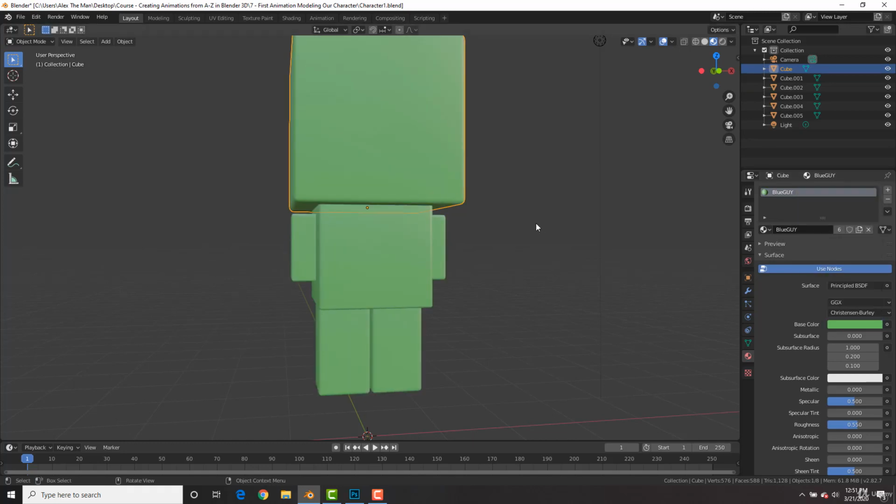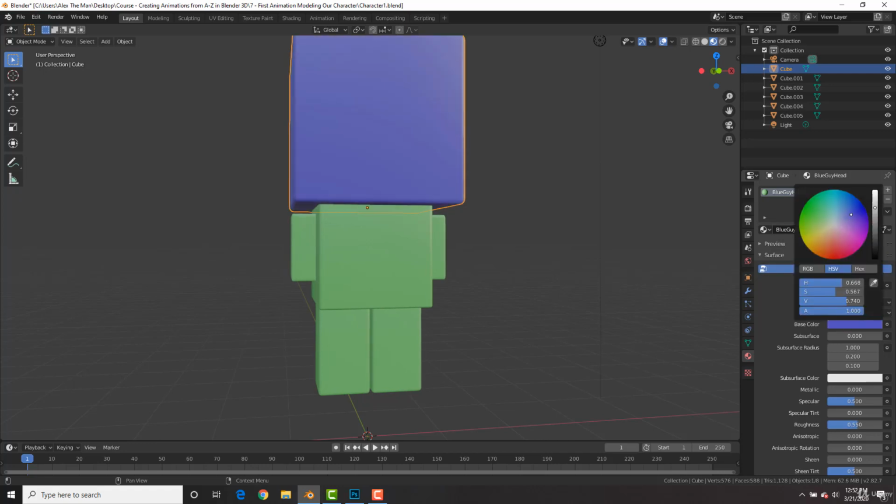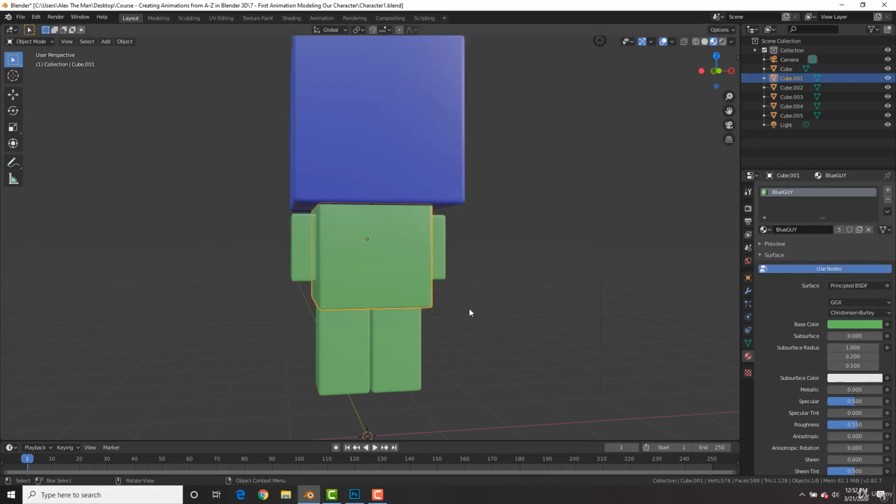Now let's say you only wanted to change the color of the head. Well, with the head selected, you have to unlink it, or click the number right here. And it will now make it a single user. And we can rename this to Blue Guy Head. And now we can change the color of just the head. And you can see that now the body parts have 5 users.